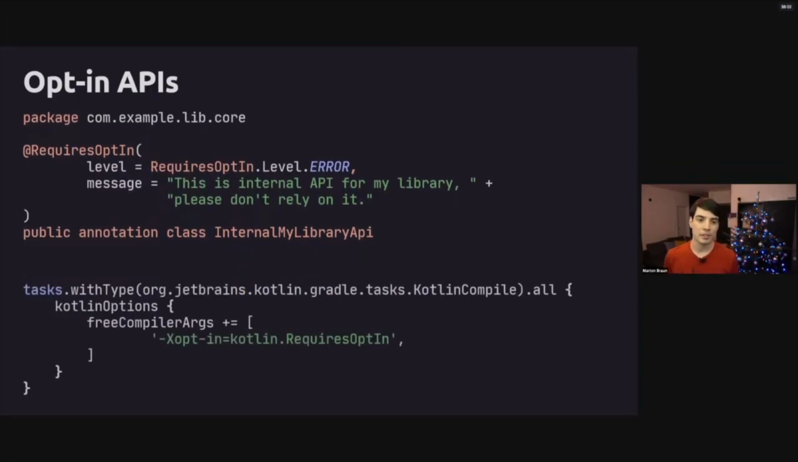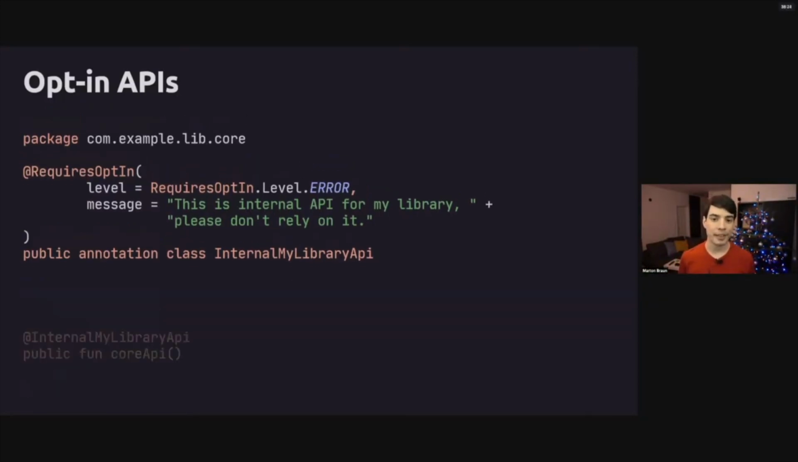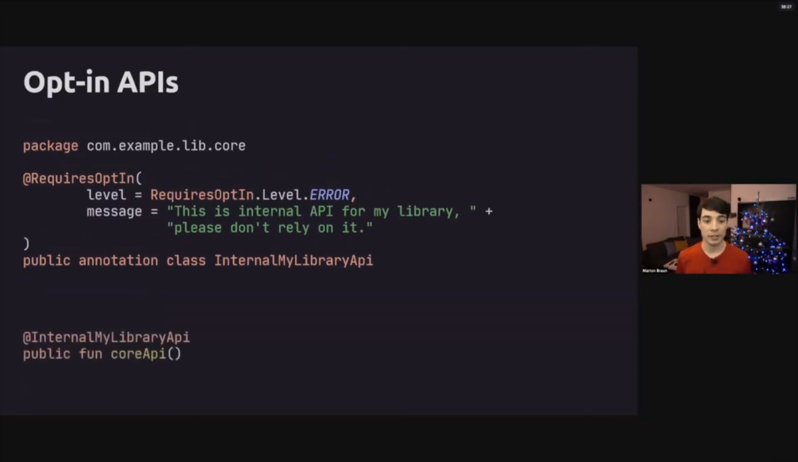To use requires opt-in, you have to opt into using requires opt-in. So the entire opt-in system itself is still experimental, so you have to opt into it, which again you can do by adding some Kotlin compiler options. If you already have explicit mode enabled, you already have this whole block. You just have to add a new line to it. So this is how you would opt into using the opt-in system. And then from here, you could start writing code in that core library where you make that public so that it can be accessed from outside of the module, but you mark it with this annotation so that it will produce an error when someone tries calling into it.